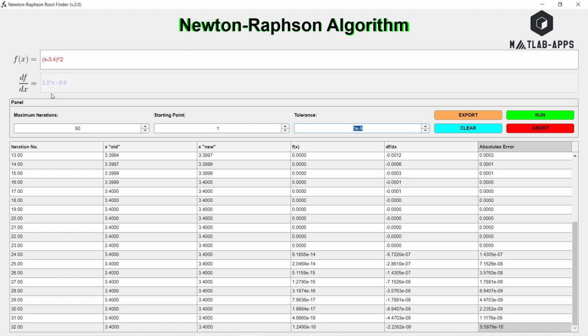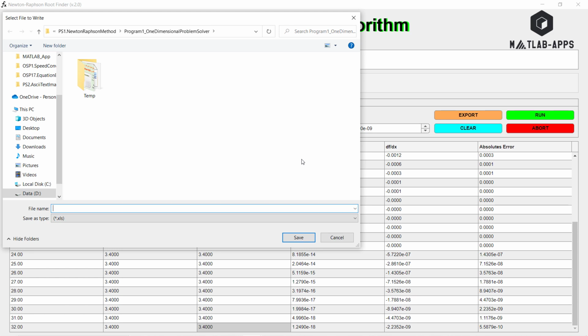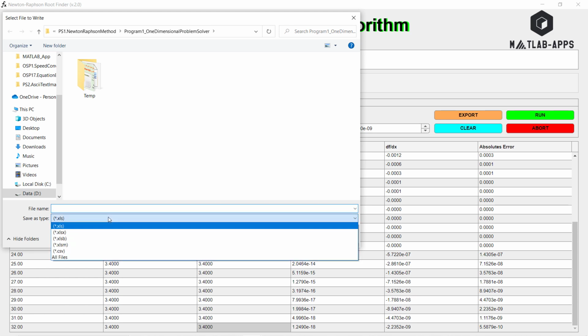And we can see also here that f of x equals 0 when x equals 3.4. So we can see that it is converging to 3.4. And we can also export it to Excel sheets with different formats. We can select any format of these.